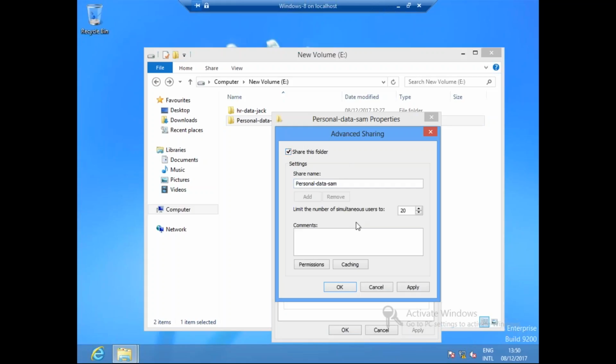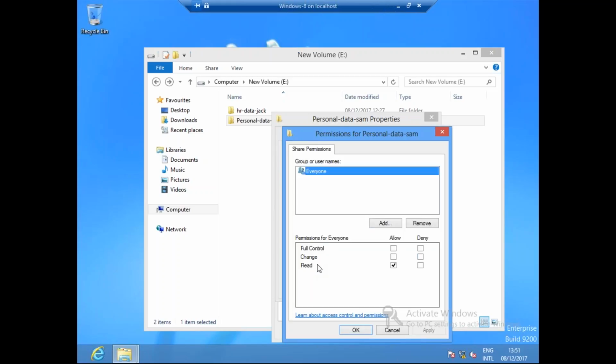Share this folder. Limit the number of simultaneous users to access. 20 users simultaneously can access this folder. If I limit for 5 users in my network, only 5 users can access. Even though if it is 100 systems connected in network now, only 5 people can access at a time. Permissions, everyone, full control. If I give full control, they can copy and paste. If I give only change permission, only read permission, they cannot even change also.